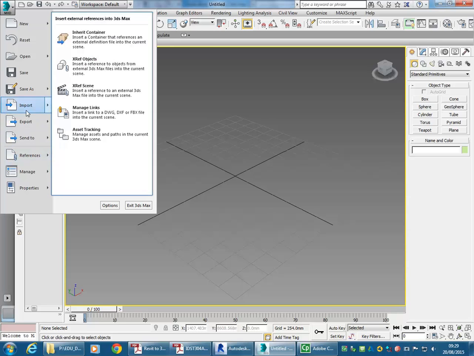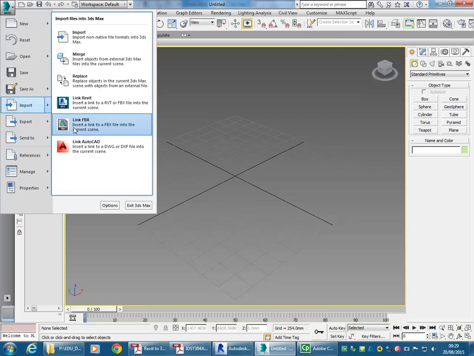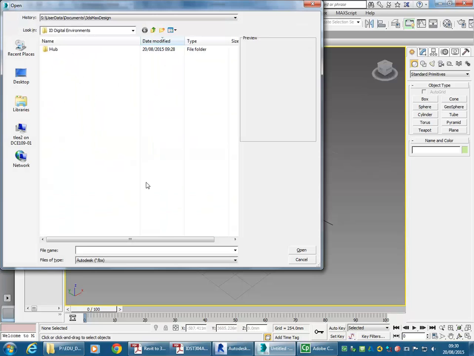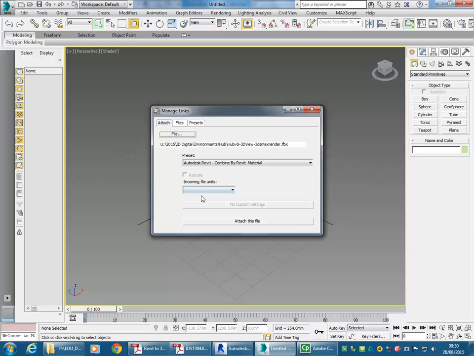you can go to import and then link FBX. So instead of link Revit, which does work as well, with link FBX, I've experimented quite a bit with this, and you won't have quite as many technical problems. So again, there's my FBX file I've just created with Revit. Let's double click on that. And I'm going to change the preset here to combine by Revit family type. And then just click attach this file.